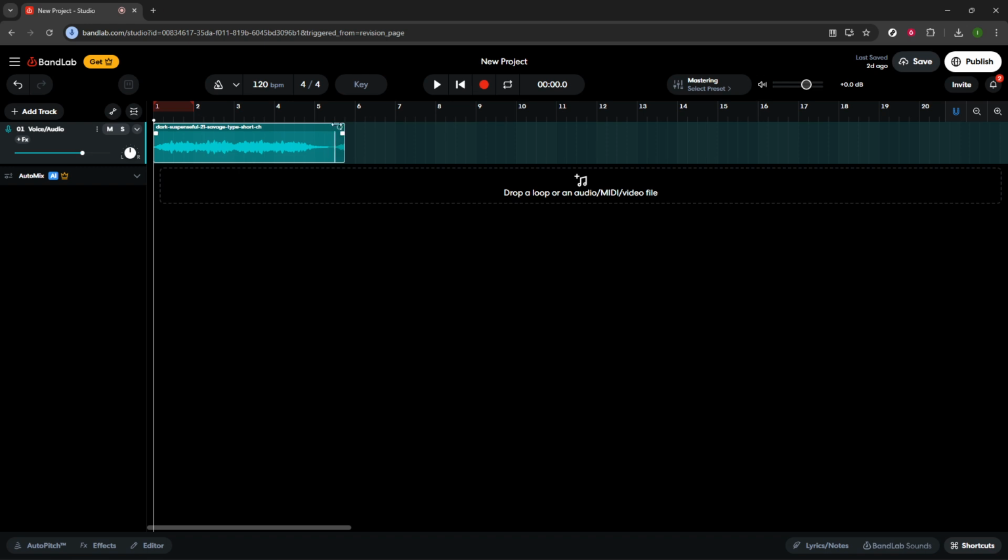Click and drag that loop icon to the right along the timeline. As you drag, BandLab will automatically add evenly spaced repetitions of your clip. Play the project to hear it loop seamlessly.